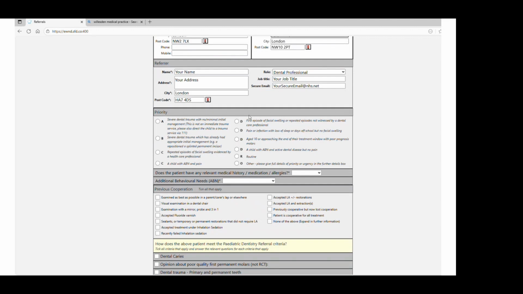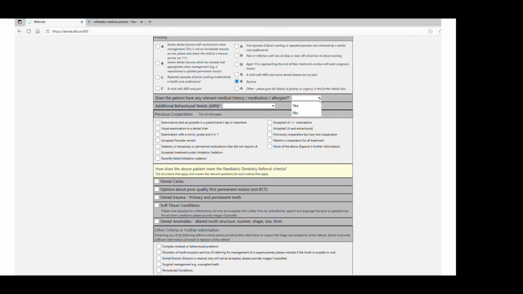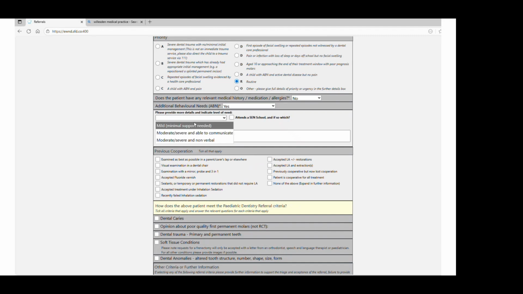So looking at the priority, we've already discussed how those are. If the child doesn't meet any of the priority criteria, then please select routine. This child doesn't have any medical problems, so it didn't expand any further. Here's an example of what happens when you select yes. So there's questions relevant to that question that will come up.